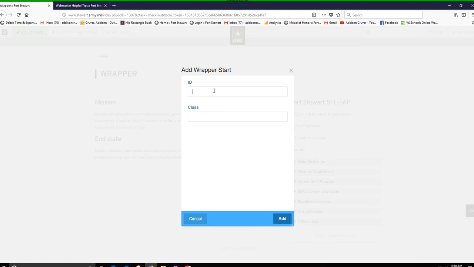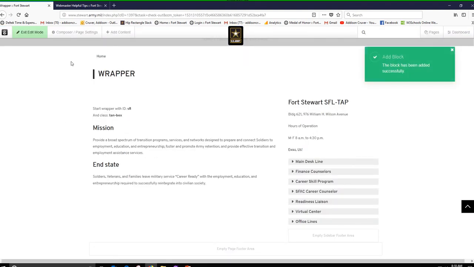Okay. Now, the ID can be whatever you want it to be. You just need to remember it. And it can't be anything else on the page. So if you've got two different wrappers on the page, they can't both be SFL. They've got to be SFL1 and SFL2 or something like that. So this is whatever you want. And then the class would be tan-box. Okay?